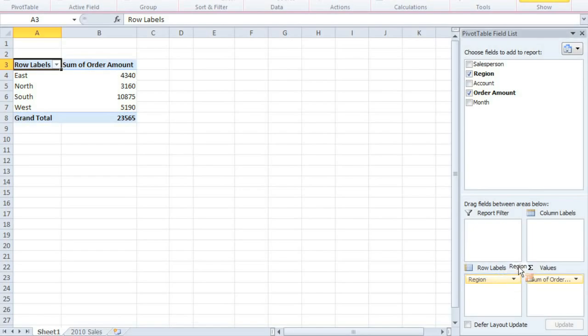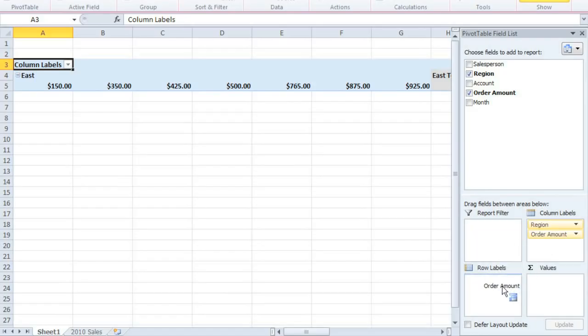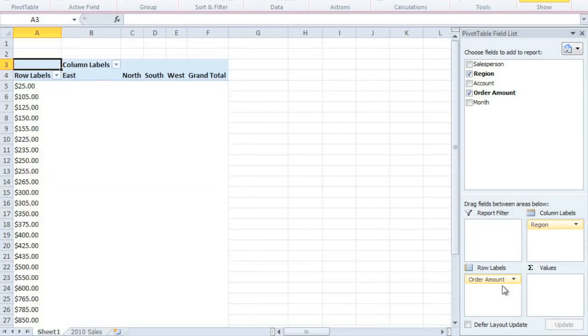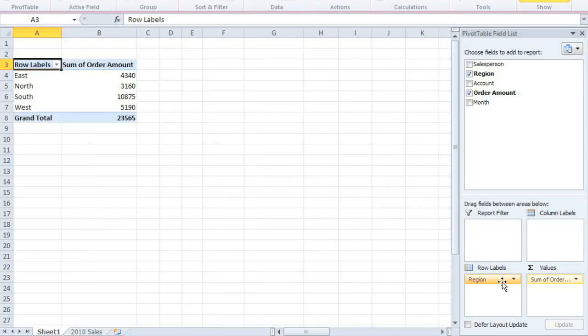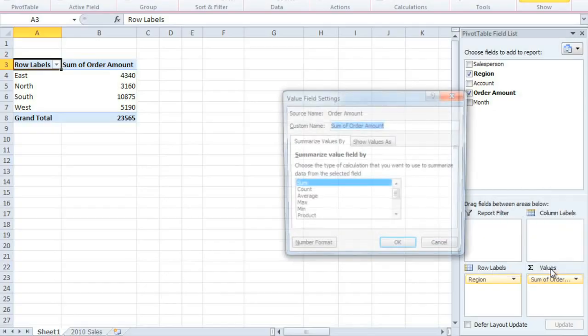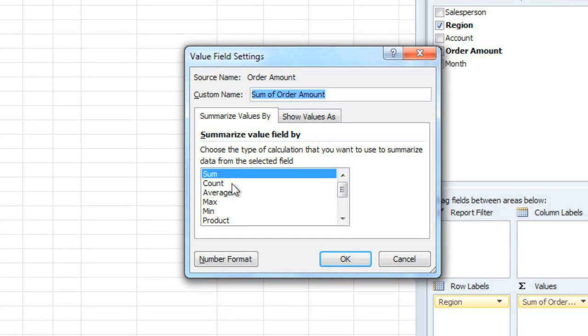You can experiment by dragging the fields into different areas, but you may find that some combinations don't work as well. For example, if I move order amount to column labels or row labels, it doesn't really give me any useful data. Since order amount contains numerical values, it really works best in the values field. Finally, if you click on the order amount field and go to Value Field Settings, you can change the function so that instead of calculating the sum, it can count the cells or find the average. And there are many other functions that you can use.